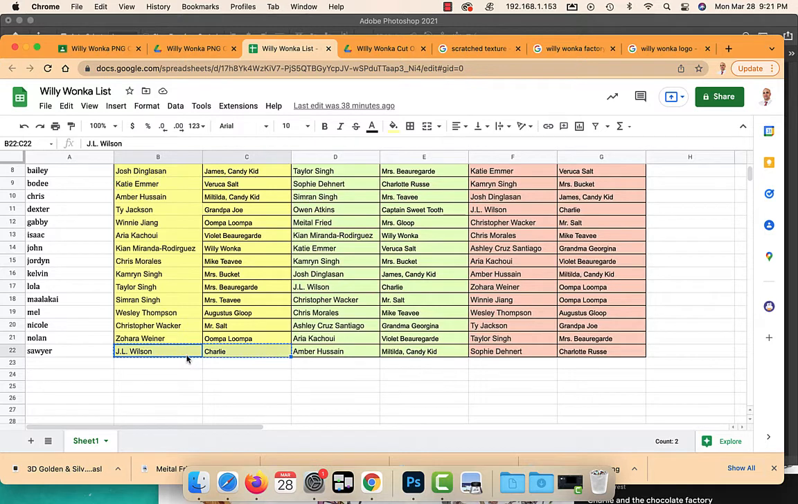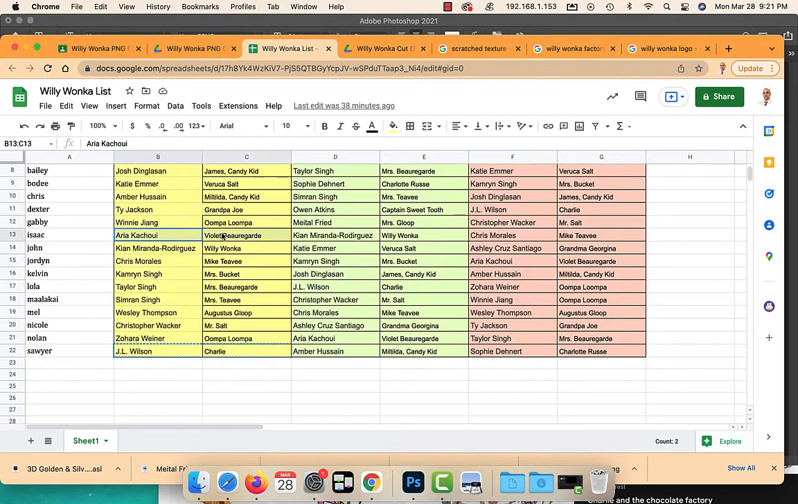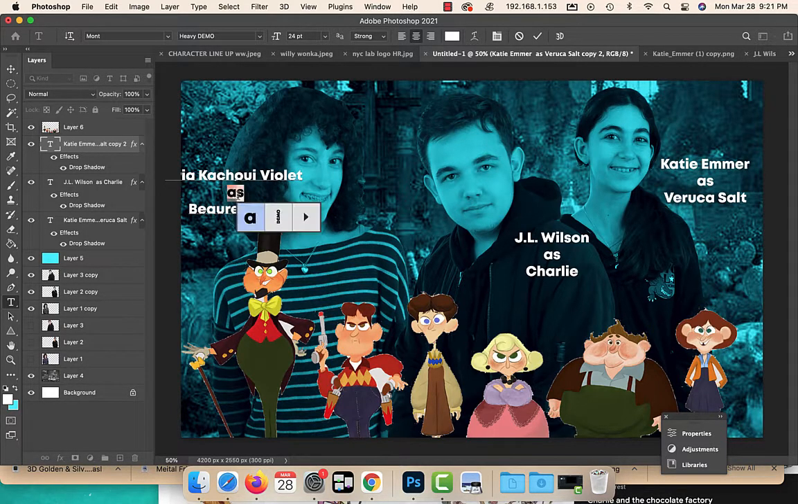I'm going to highlight those two cells. I'm going to return to Photoshop. I'm going to press Command A, Command V, and do Enter, line break, and you guys, this is center aligned. That looks cool. Now I'm going to find Aria as Violet, Command A, Command V, Enter, Enter. Ooh, we've got to switch that up. All right. There we go. Not bad.